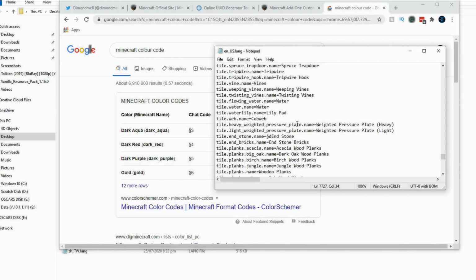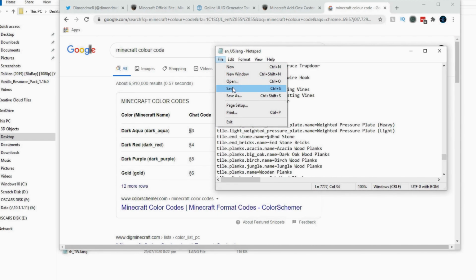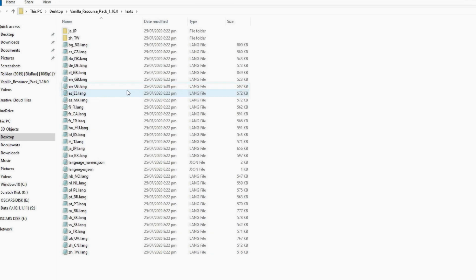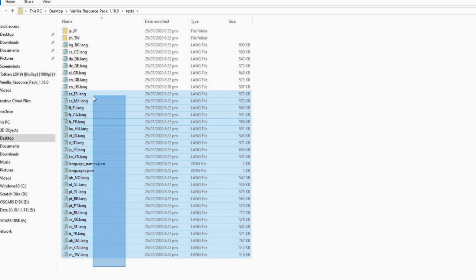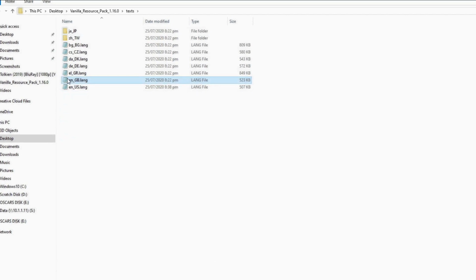We go. Save that by Control S or going here and save. Now that's that done. Now you can do this. You'll have to do this for every single language if you want to let everyone else in different languages get the same color. But for me, I'm not going to do that.